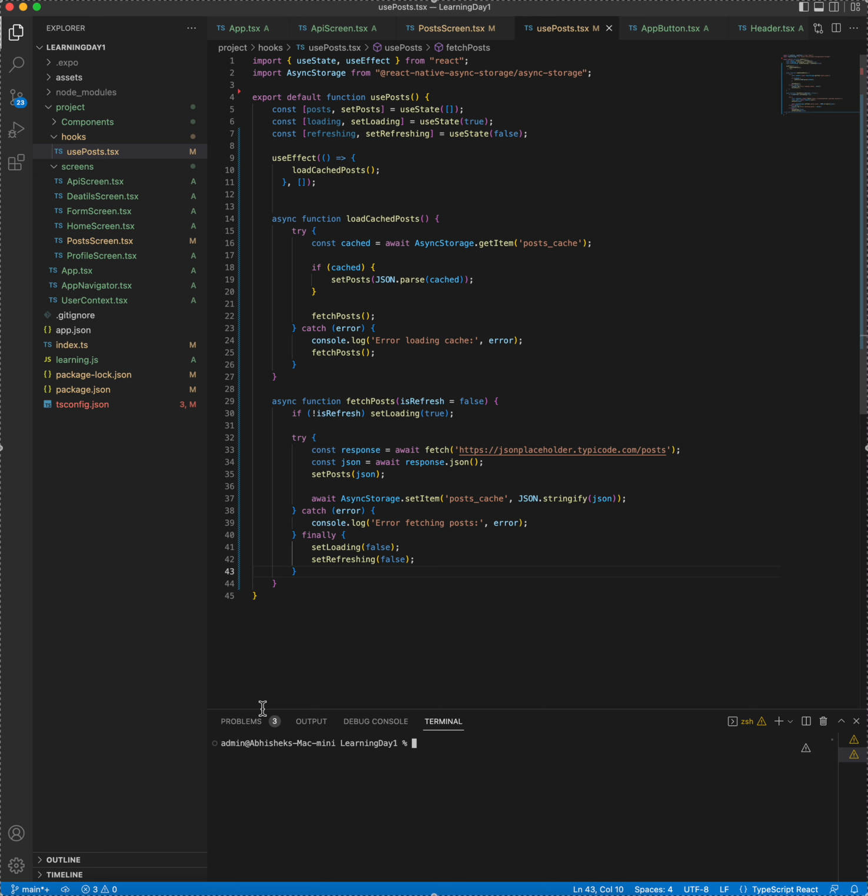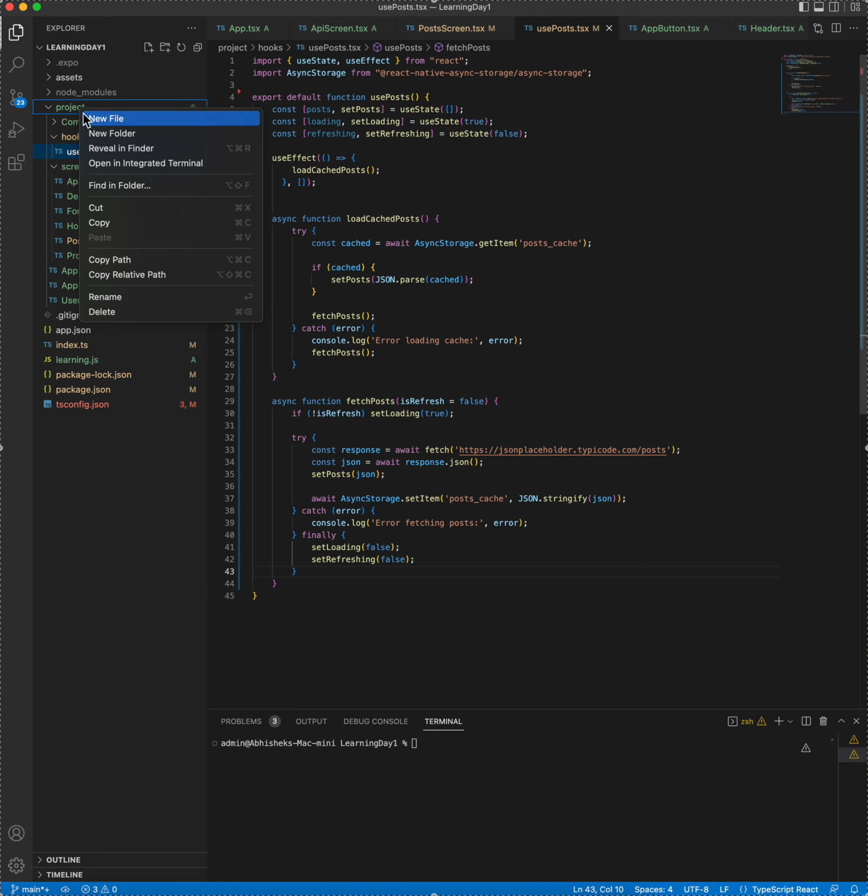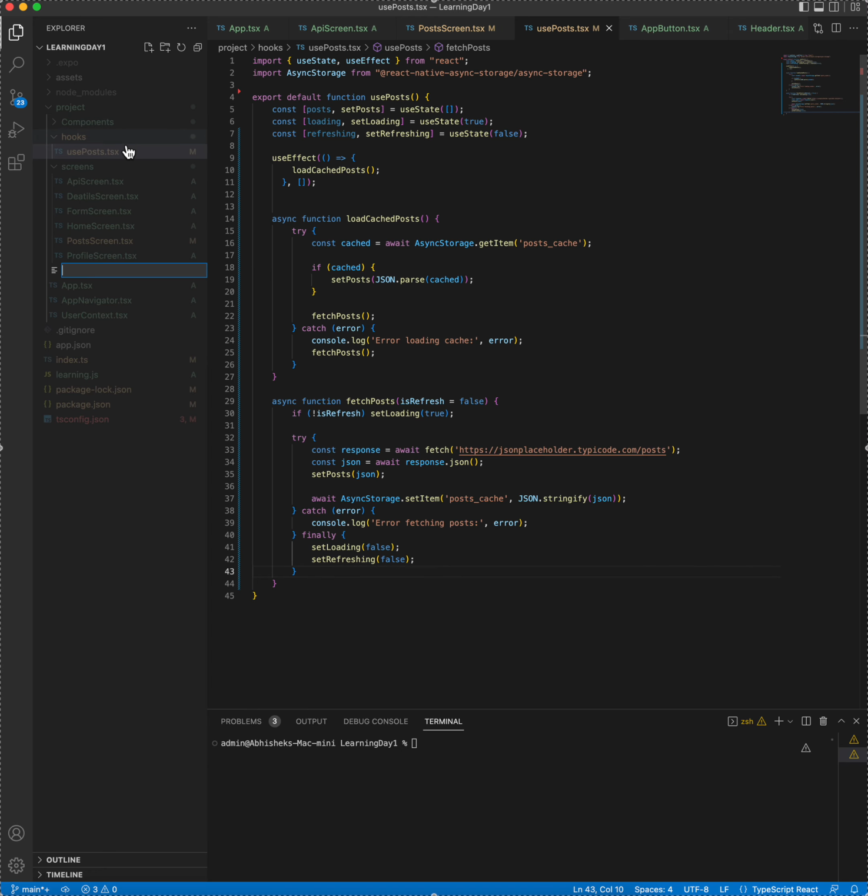Now we'll create a tab bar, a file called TabNavigator. We need to create it inside the root project, that is the root folder, that is the project: TabNavigator.tsx.